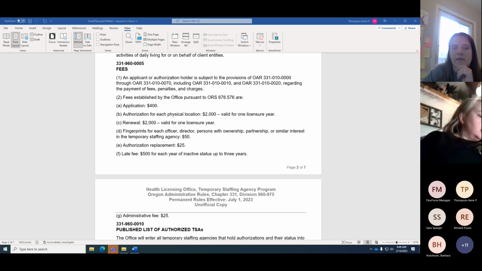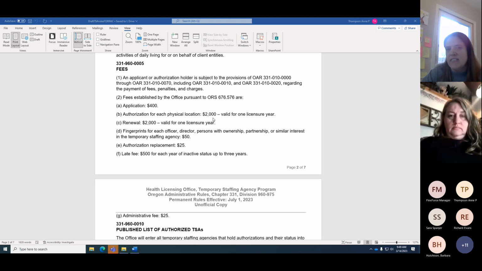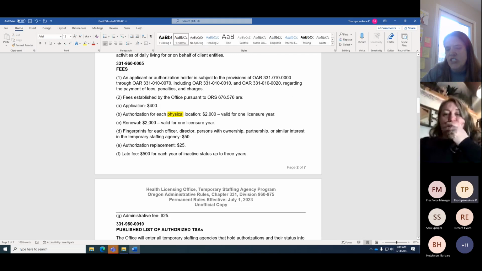I think that's an interesting point he's making, and it makes sense to me. The way it's written right now, it says authorization for each physical location is $2,000, valid for one licensure year. I can see how you look at that and think, wait, does that mean I don't need it then? Because it says physical location. So it might be something we want to look at in the language of the rule to make sure that what we're saying is that authorization is required for operation in Oregon, or something along those lines.